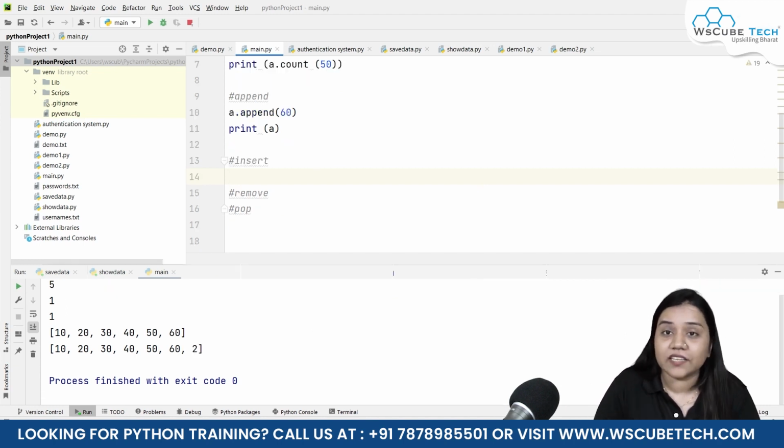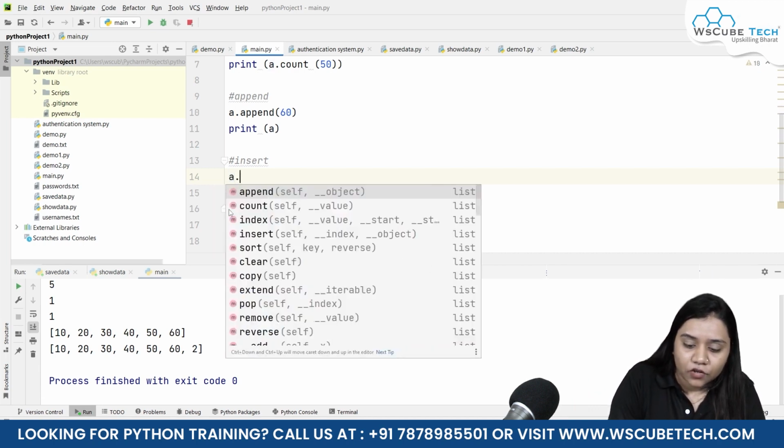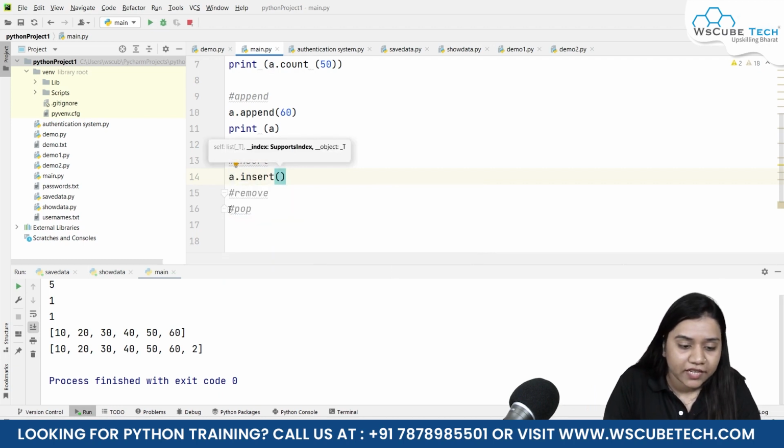For that, we have our insert method over here, which will allow us to add any element at any particular position that we want to add it to. So all we need to do is write A dot insert. Now where do I want to add it? Let's say I want to add it between 10 and 20, so I will be adding it at position number 1, comma, and what I will be adding, let's say I want to add the number 100 over here.